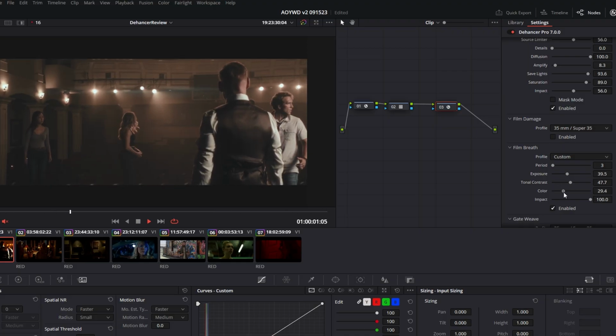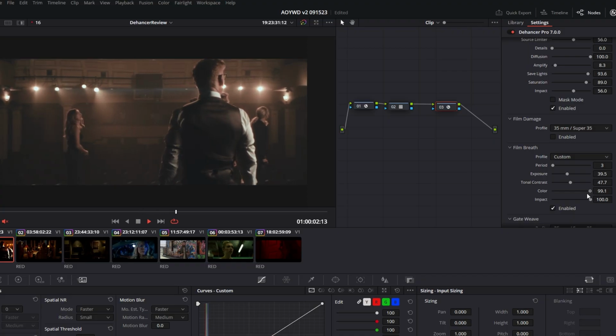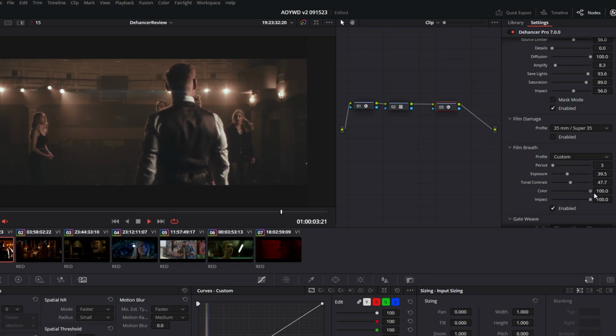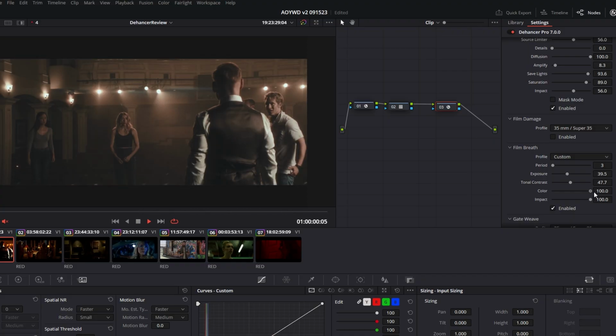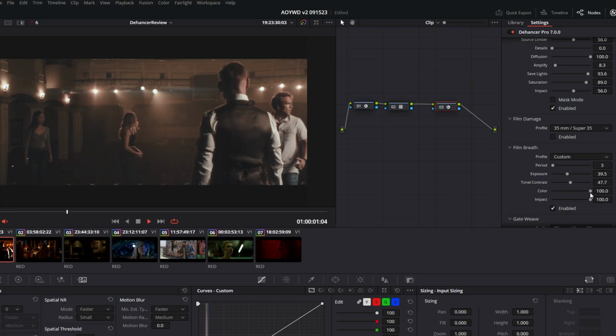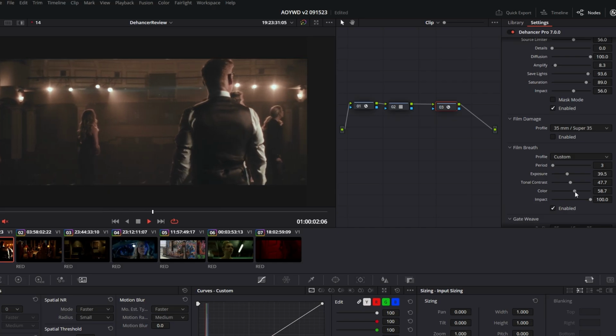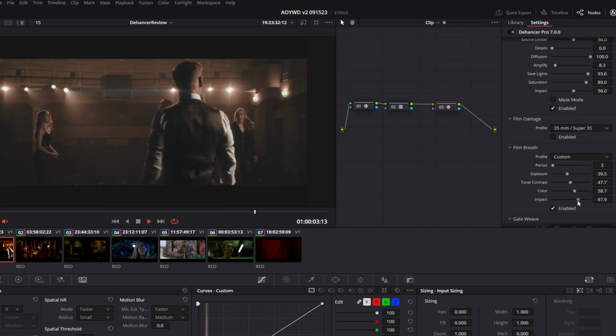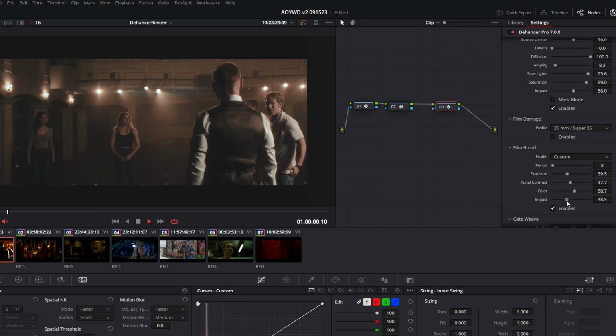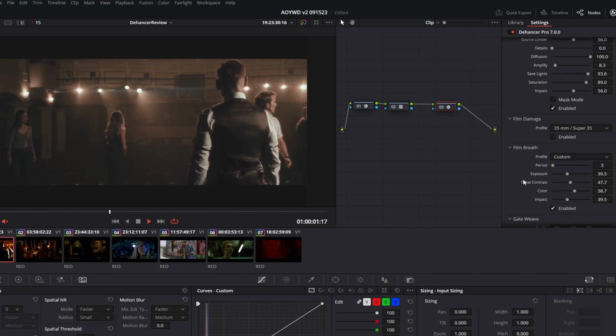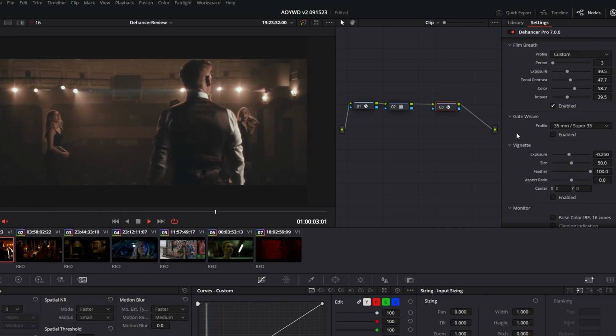And then the color fluctuations as well. So if we put this all the way up, you can see the magenta turning to a green and then coming back down as it goes. So you can just find something that works, and then I would dial this way down if it were me, but you do you.